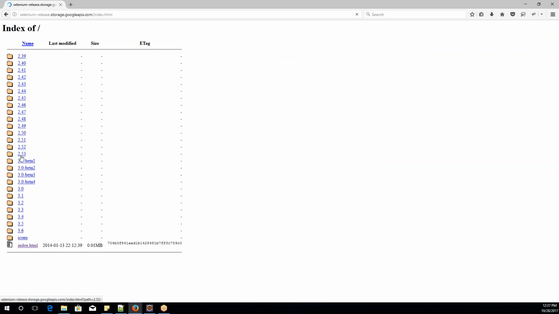The last stable one in Selenium 2 was this 2.53. Okay, after that Selenium 3 came. So this 3 beta 2, all these were unstable. Till this 3.2, they were very unstable, but after that all of them are stable.